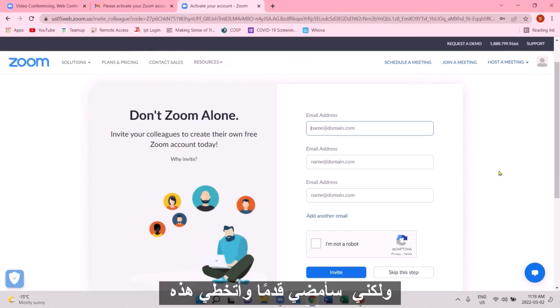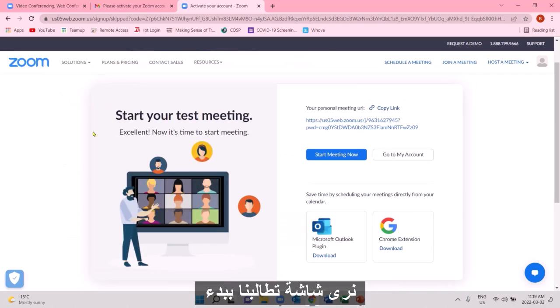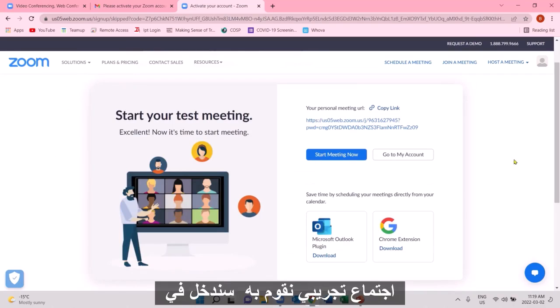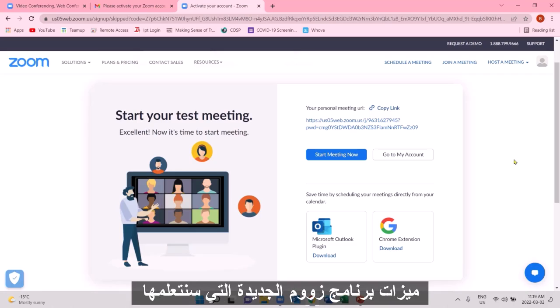So this page that comes up is asking us to invite other people to join Zoom with us, but I'm going to go ahead and skip this step because it's not really important for what we're learning about today. So I'm going to find the button at the bottom right-hand side of my screen that says skip this step, and I'm going to press on it. Now we see a screen that prompts us to start a test meeting, which we will be getting into in the next part of this tutorial, and we're going to test out a bunch of the new Zoom features that we'll be learning.